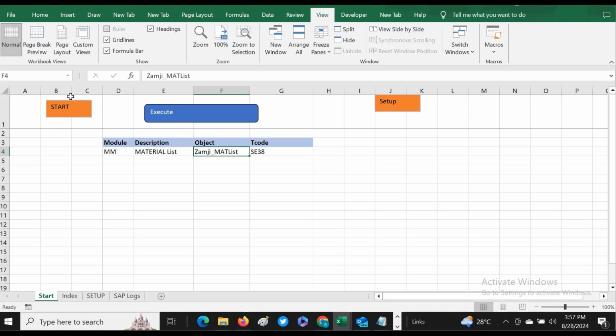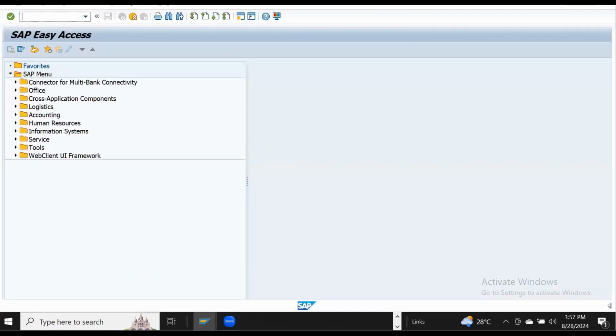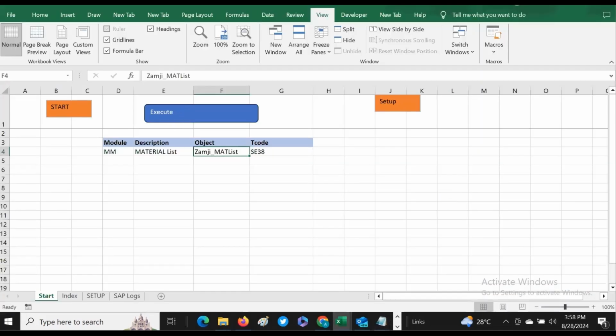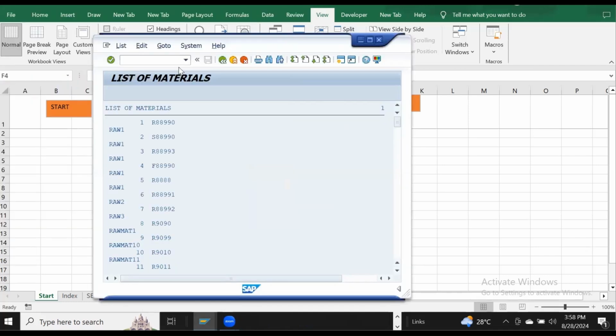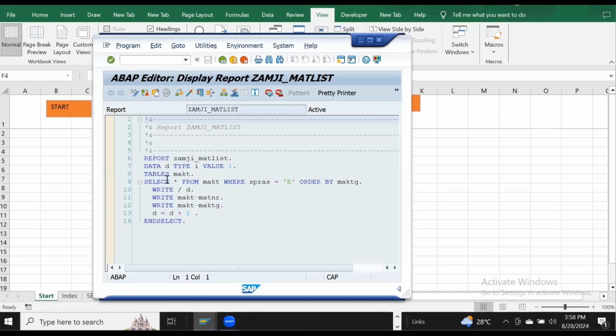Before doing this, let's make sure that SAP is already running. If it is running, then you can click execute. It is going to display the material list before you click OK. Let's go to SAP and see the list. This is the material list which is being executed by this board.